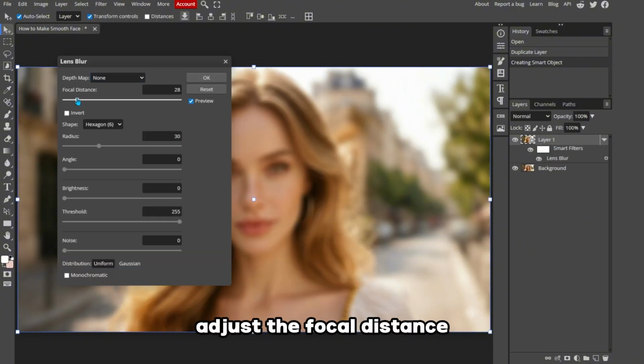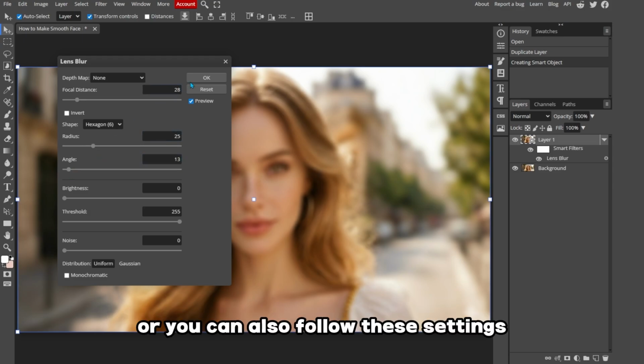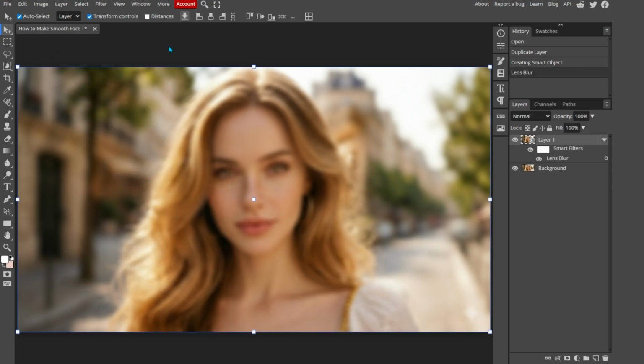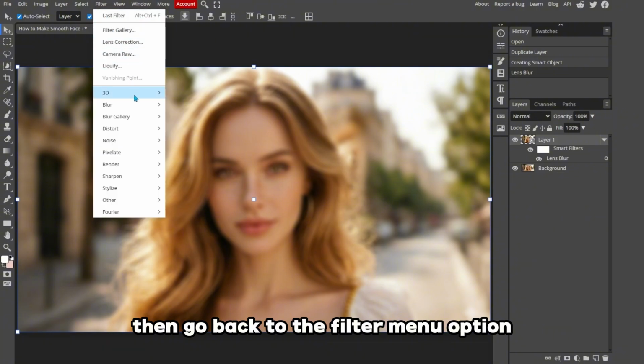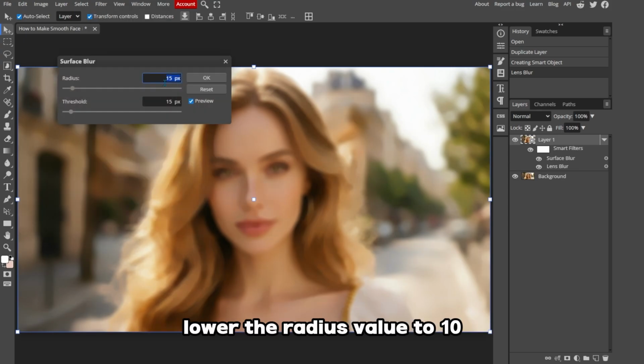Adjust the focal distance, radius, and angle values according to your photo's needs. Or, you can also follow these settings. Then, go back to the Filter menu option. Select Surface Blur in the Blur menu. Lower the radius value to 10 and the threshold value to 9.